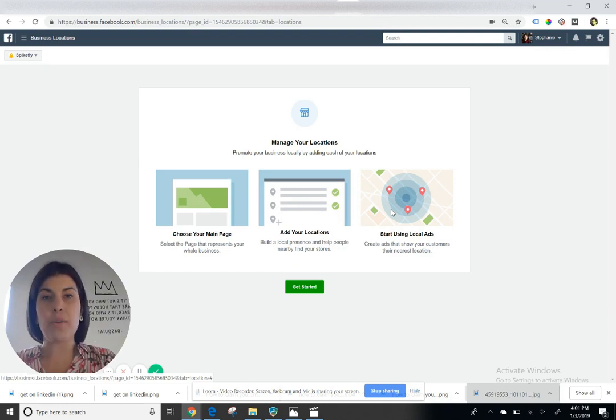page. You also need to keep in mind that you can add pages you currently have as your sub location pages, but make sure that any page you are trying to add has the exact same name as your main brand page. You cannot add any alternate names or anything of that sort.